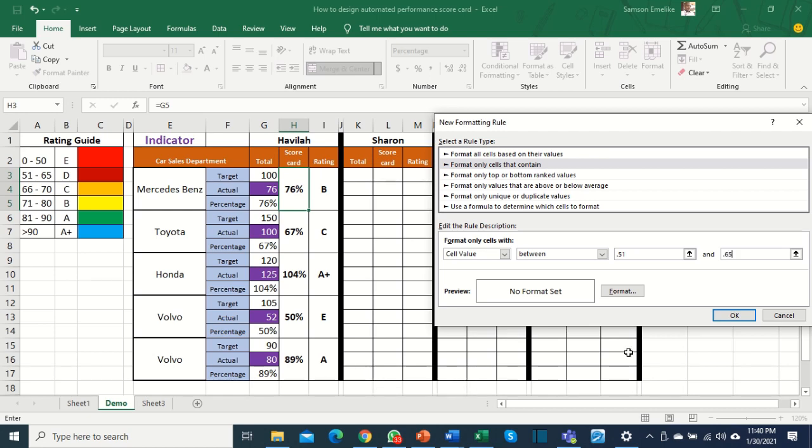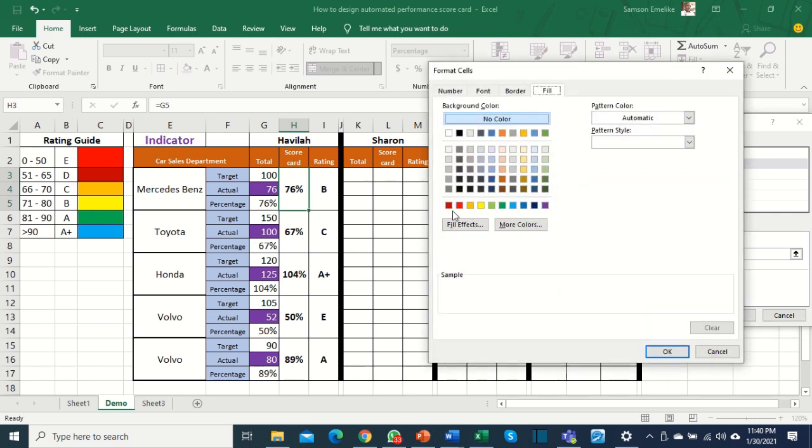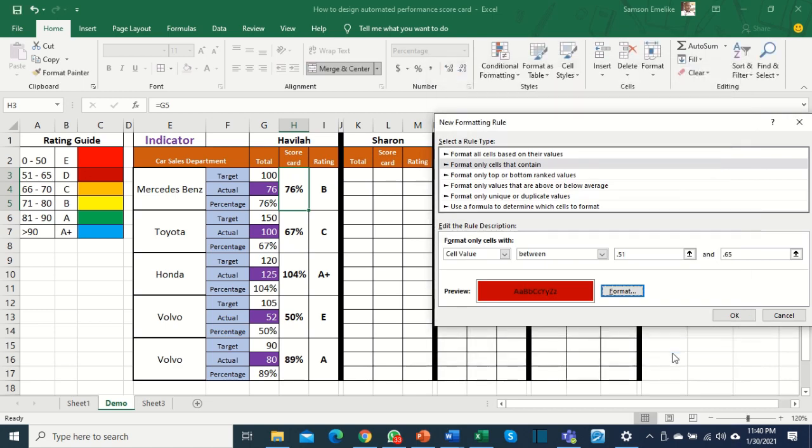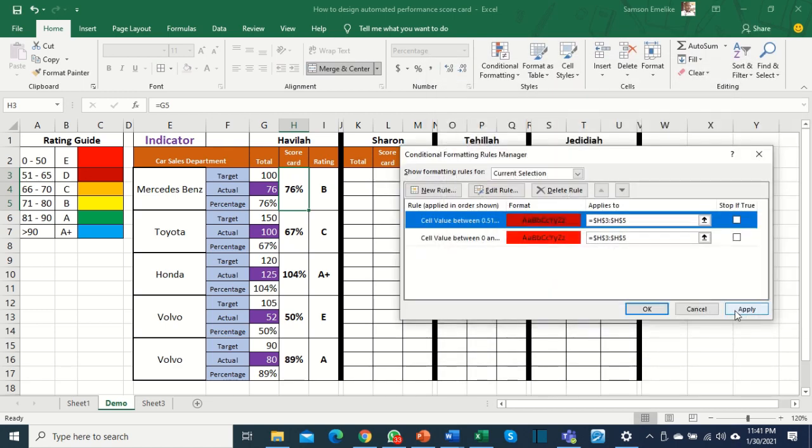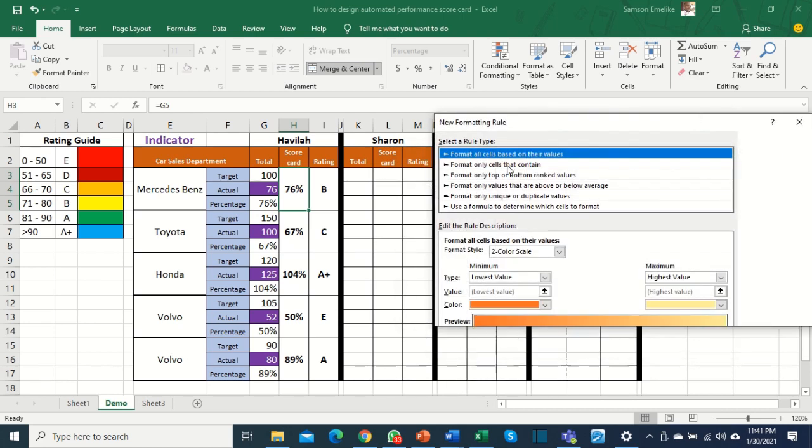0.65. So if the value falls between this range, what is the color code? The color code is dark red. So we done that. We apply it. It didn't match. So this value does not fall within this range. So let's get a new rule.